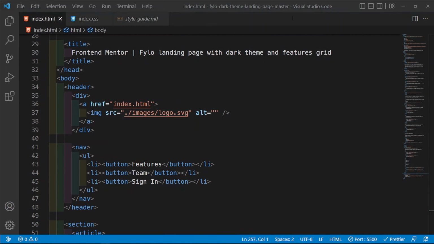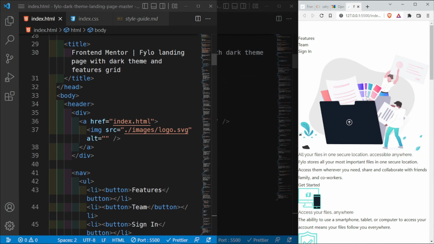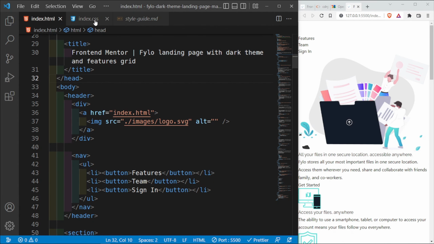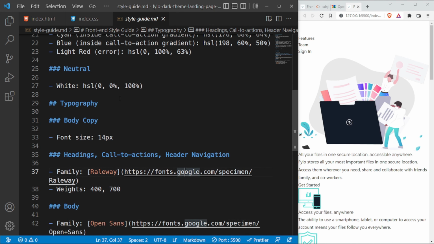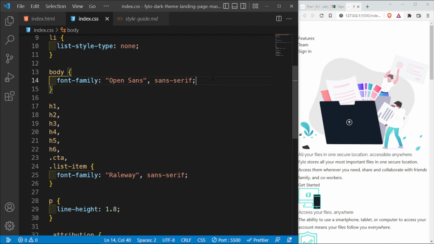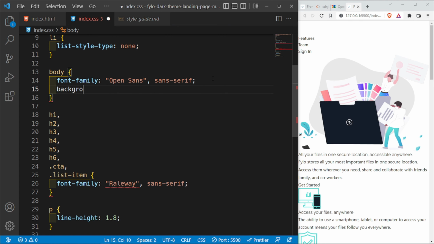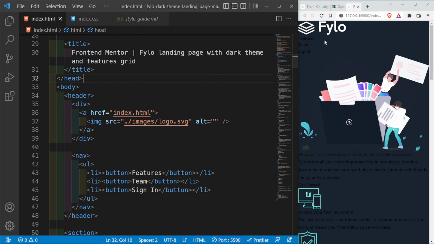Okay, so now I can place my code editor to the left and then place this to the right so that you can just begin styling it side by side. And the first thing that I want to do is change the background color. So the body should have a dark background color, which should be, let me see, intro and email sign up background. So this one here, copy this, and then inside the index.html, just give the body a background color of this. Save it. There we go. And then now let's begin to style it out section by section.